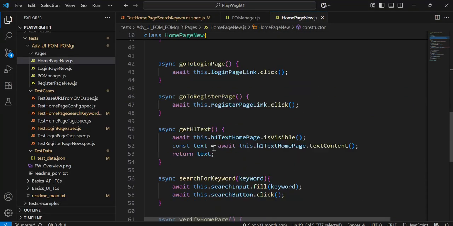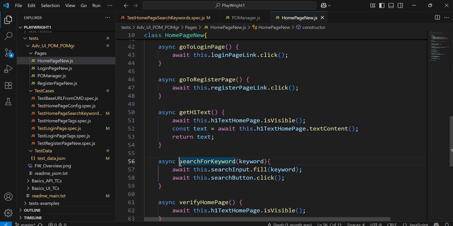And what method am I calling? I am calling the search for keyword method, and we will pass the keyword.